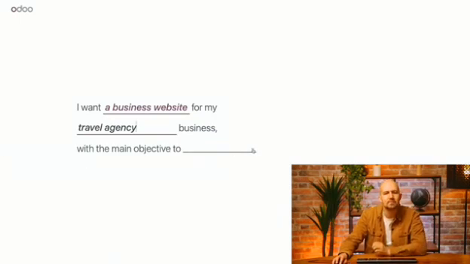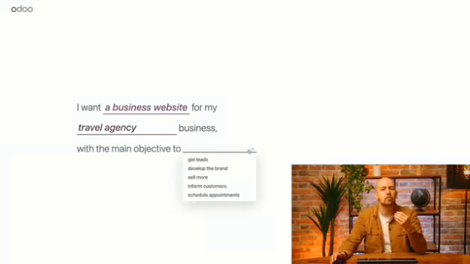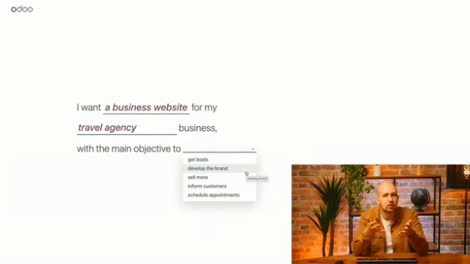Now, what's our main objective? In other words, what do we really want our visitors to do when they're on our site? Scheduling appointments would be great for dentists or a hair salon, for example. Inform customers could be for a government website. Sell more is for an e-commerce, and develop the brand is for a business that wants its story to be known, like a craft brewery or a luxury fashion brand, for example.